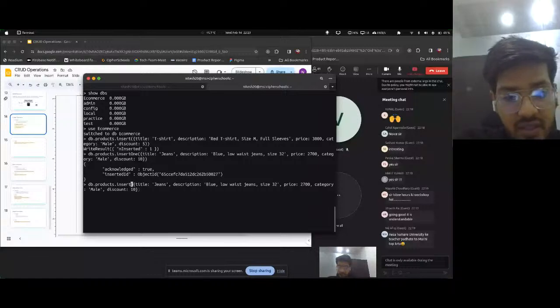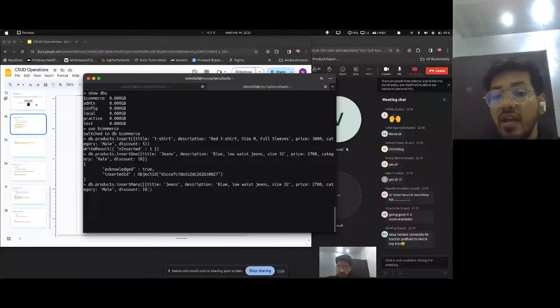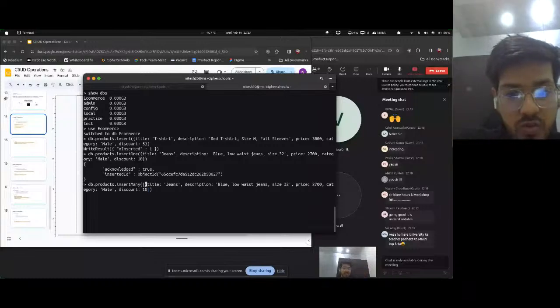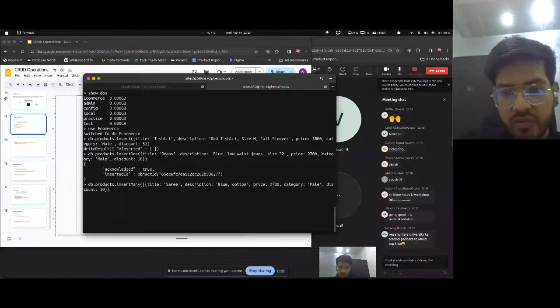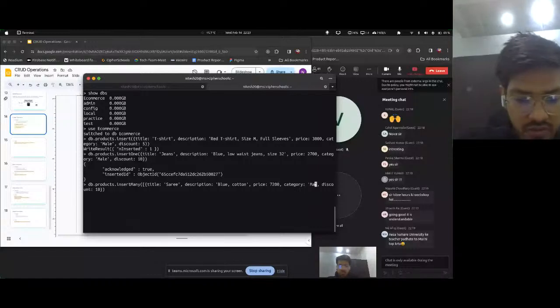Now I'm going to add an array, because insert many expects an array of objects. So it has a title, and I'm going to use, say, sari, blue, cotton. Price is something like 7,200, because female clothes are usually costlier than male clothes. Category female, and discount is 10.